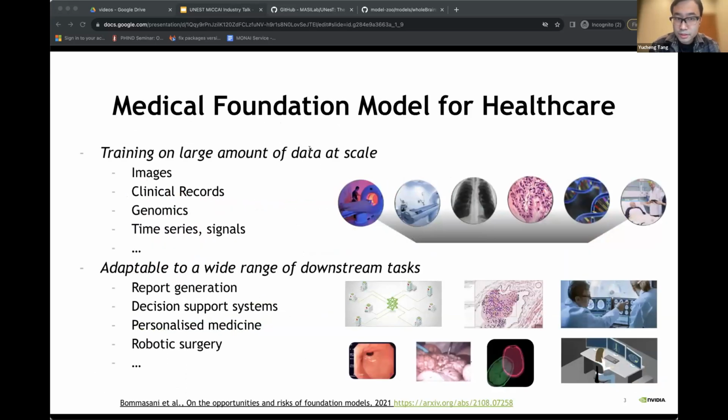The medical foundation model is a remarkable feat of technology and innovation, capable of processing vast amounts of data at large scale. The foundation model has been trained on diverse sources of information, including images or other modalities such as clinical records, genomics data, or time series signals of healthcare. So the goal for the foundation model is to be robust and span the entire spectrum of medical knowledge.